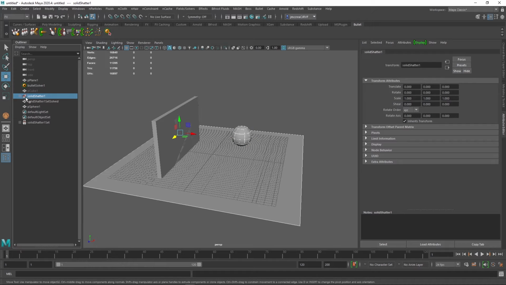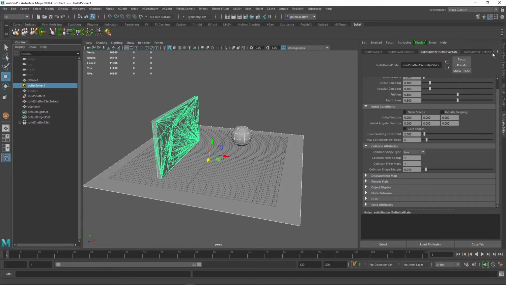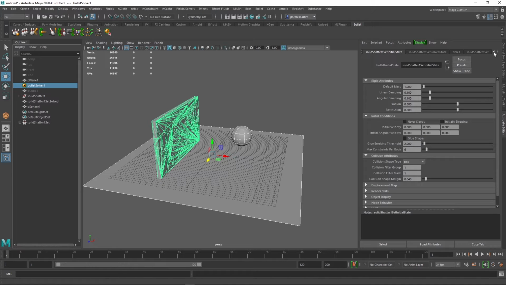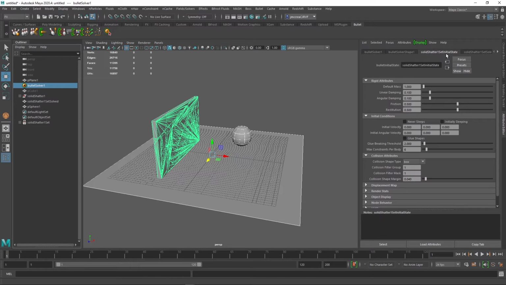So we go on the shatter here. You can see we don't have any nodes. So we want the bullet solver node. And you'll see eventually in this list the set state for the initial objects that we just have selected. So you can see in the nodes a bullet solver 1, this is all the solver settings, but then the solid shatter set initial state. This is this object here. So the solid shatter 1, you can see it here. So this is the node for that. If we were to add more of these, you would see more of those nodes.